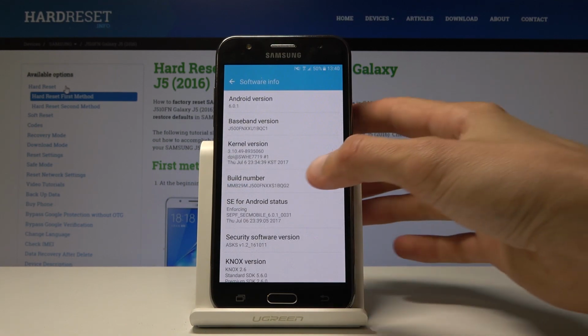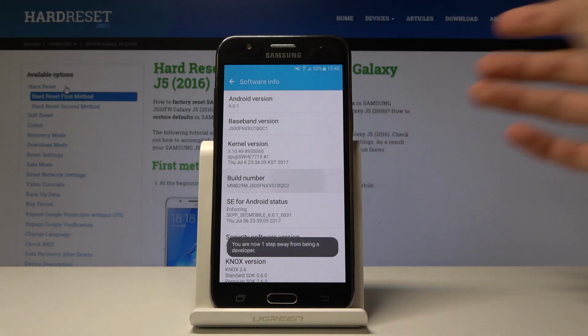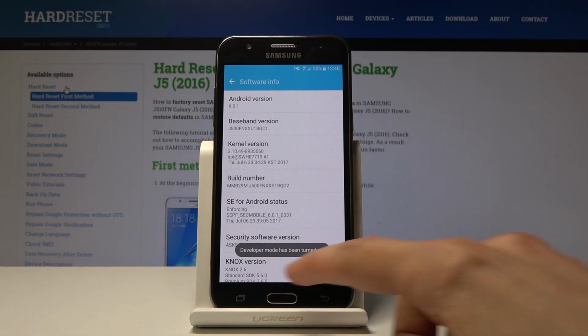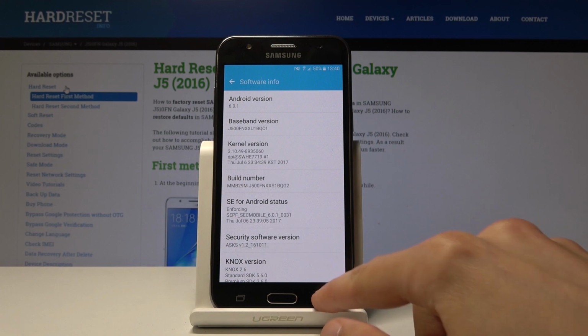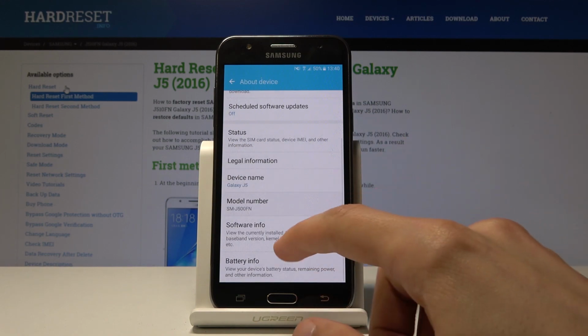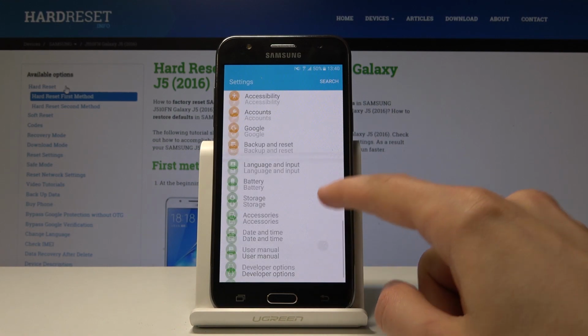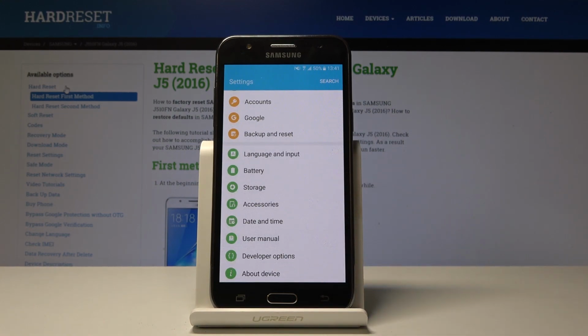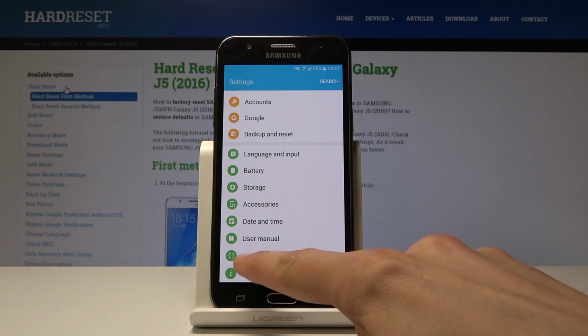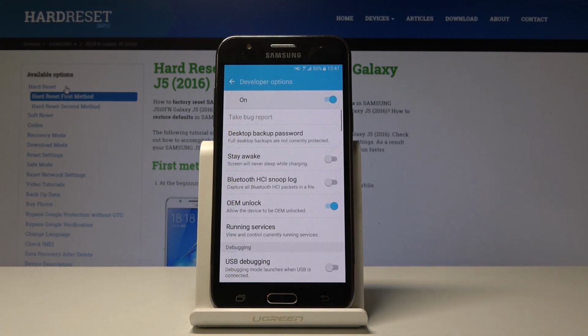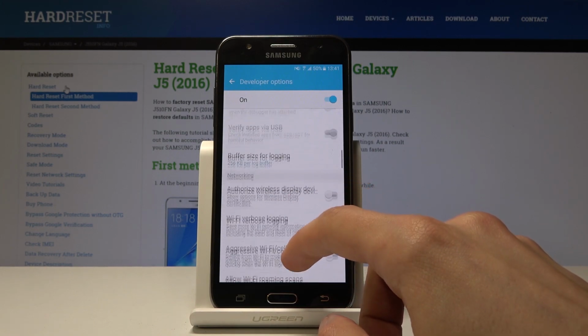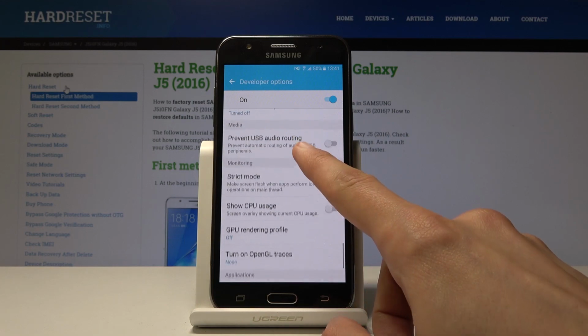Tap on that 7 times and you should get a message that developer mode has been turned on. It's a little bit different. And then if you go, I think 1 back, you will now see developer options above the device. So you can tap on it and you get access to all the developer options from here.